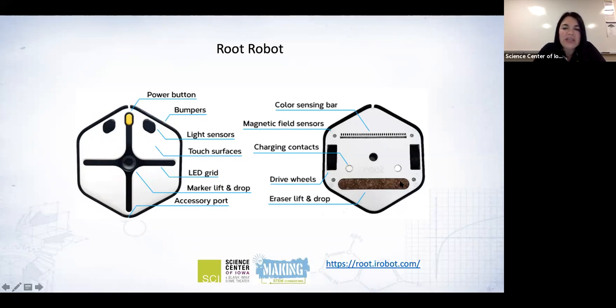And then there is an eraser back here, so you can also lift and drop the eraser. You could have this robot draw a line, and during part of that line drawing, it can erase it or not erase it. So that could be a variable also in your coding.